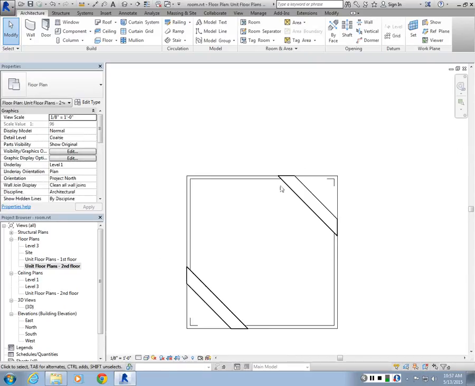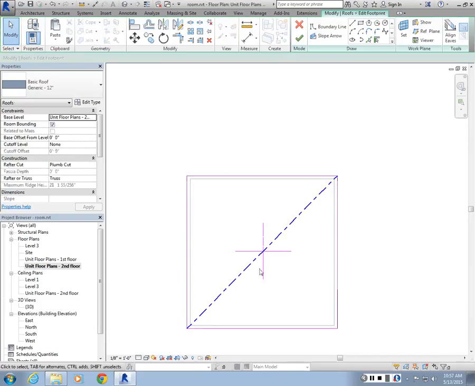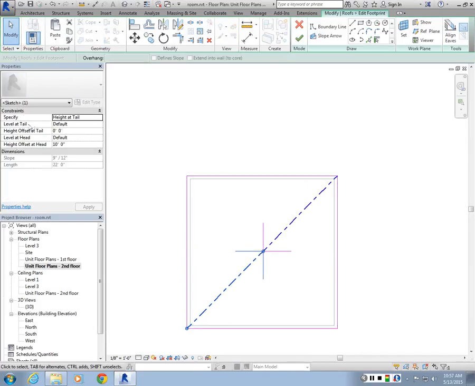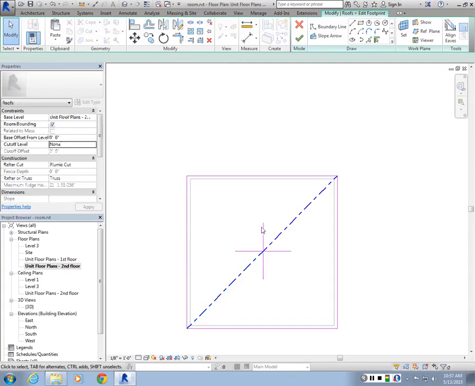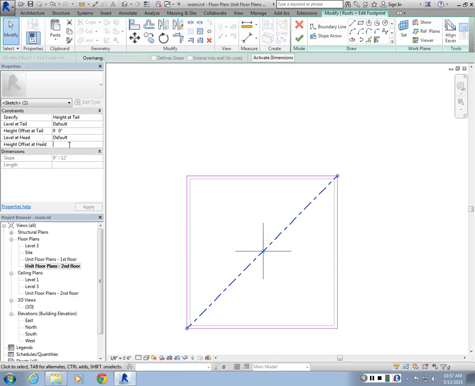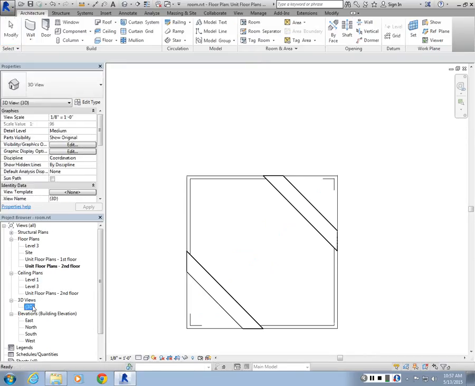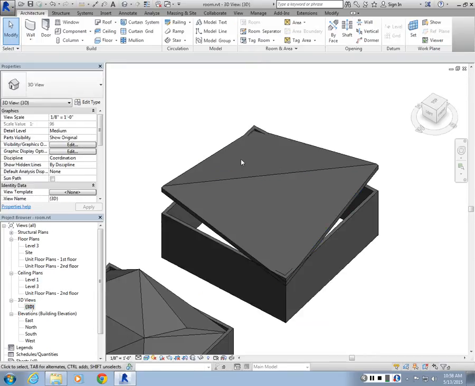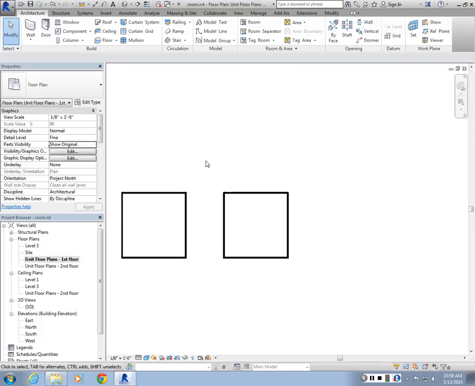If you select the roof, edit footprint, these are roof specific objects, and when you select them, you can control the offset values or height values as well. Height offset at head, let's say it's 8 feet. Hit apply. I'm going to do the same thing to both of them, 8 feet. That will change the height of my roof. This tool is normally used to create gable roofs. So let's create one quickly. I'm going to create one more variation.